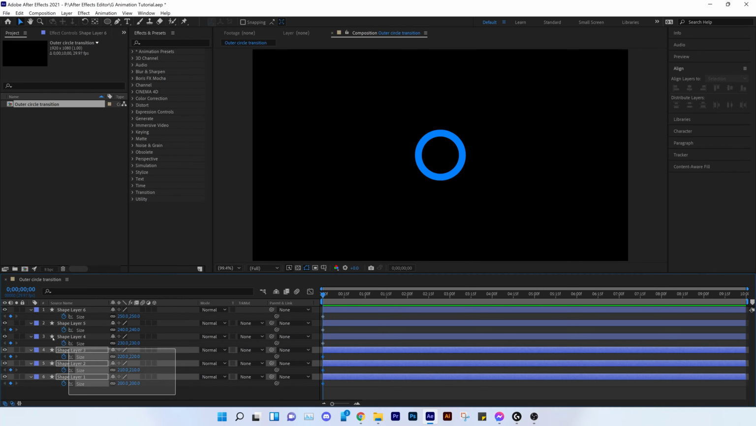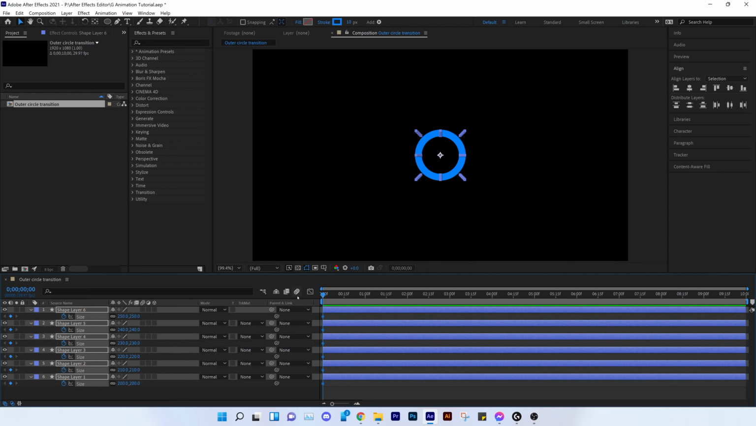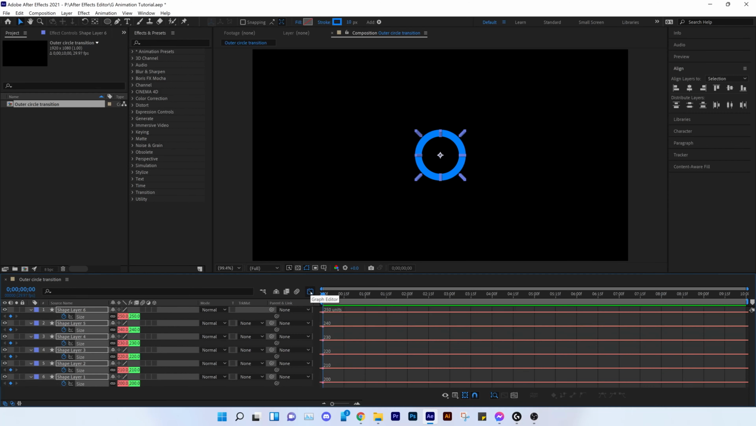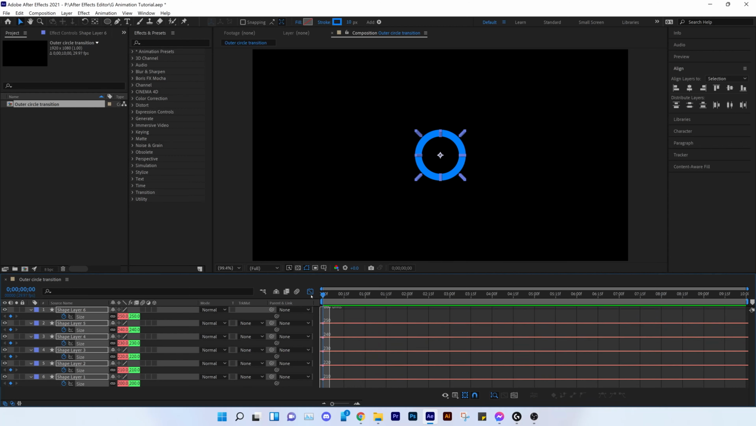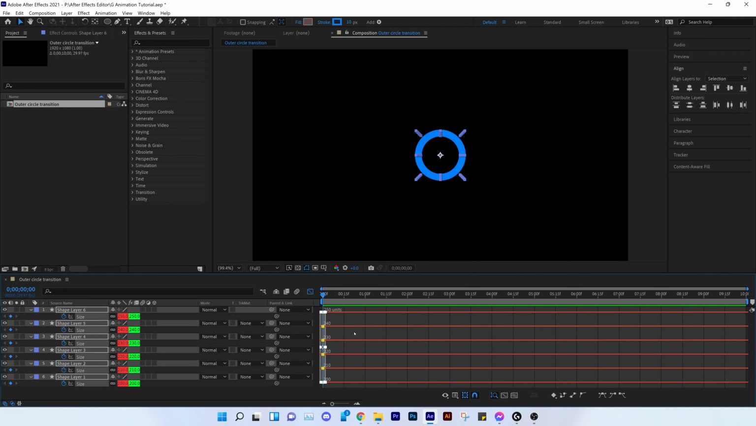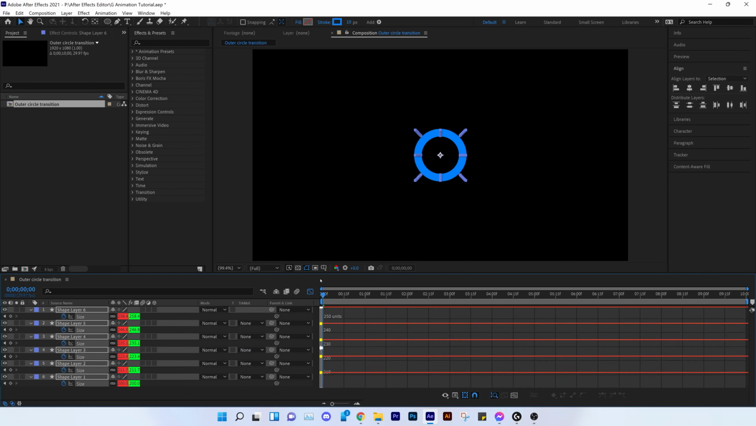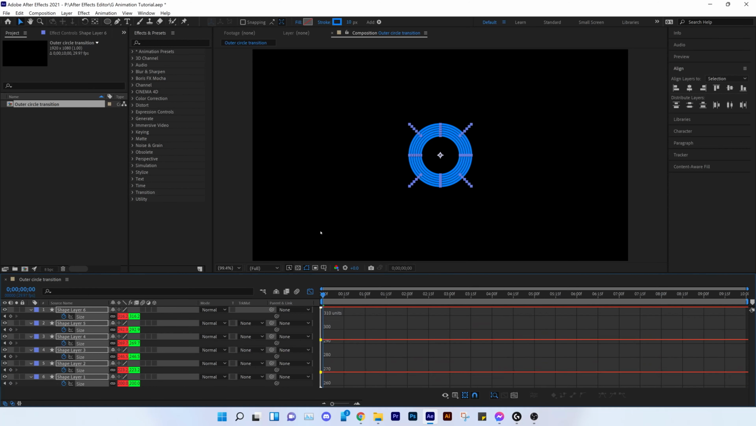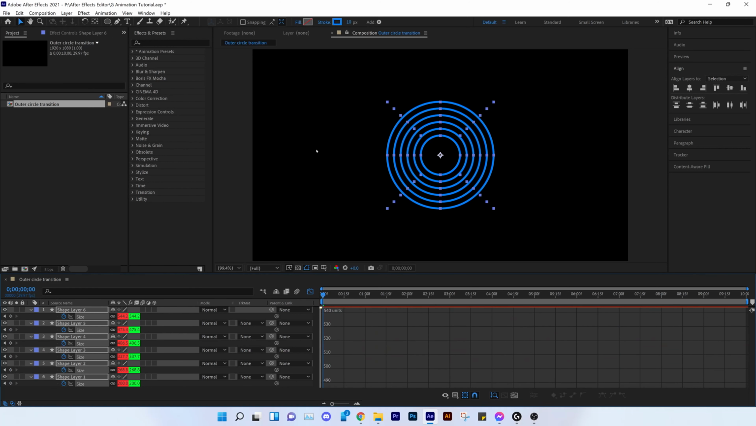Now left click and select all these layers. Go here to the graph editor, click it. Now go down here and left click and select all of these keyframes. So all these keyframes are selected. Make sure this box here is toggled, the transform box. Now go back here and we're going to click and drag up. This is just going to resize it. So keep dragging.